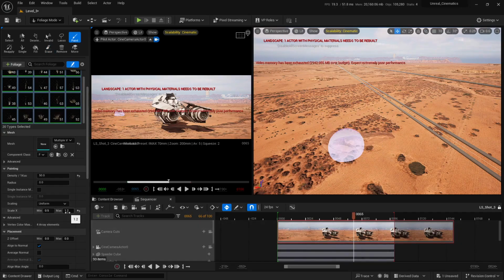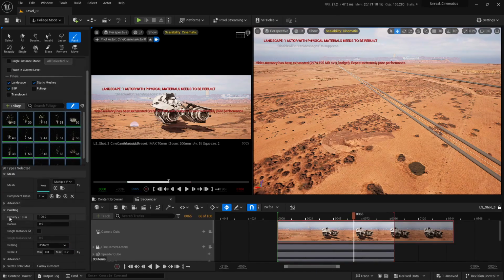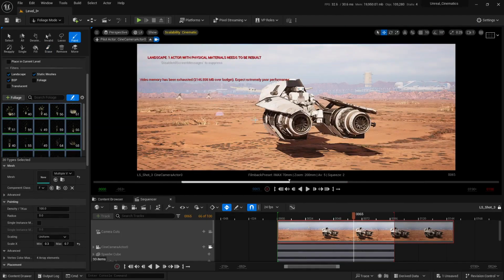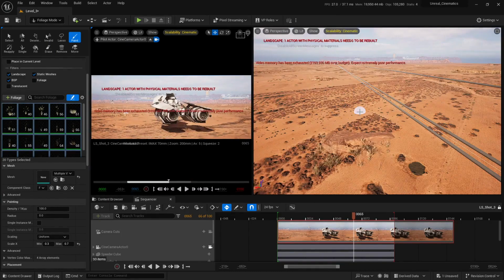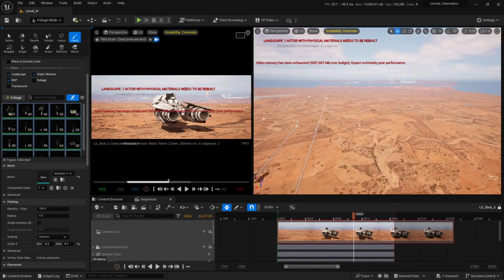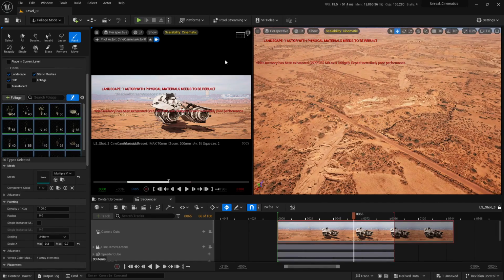I'm gonna set the maximum value to 0.7 and minimum value to 0.3. And I'm gonna increase the density to 100 and bring down the size of the brush to 30. Yeah, I think it looks pretty good. Moving on, I'm gonna split this window and let's paint some foliage around this asset together and then I'll time lapse the others.